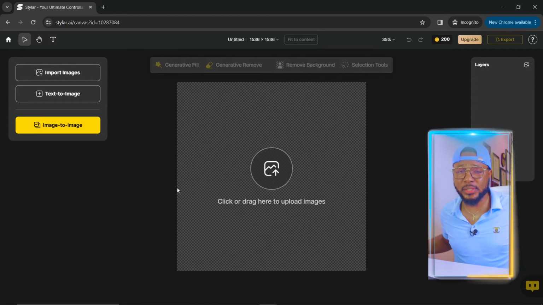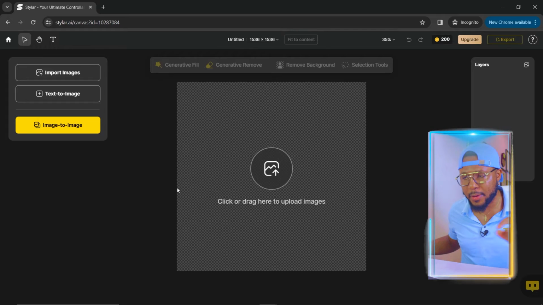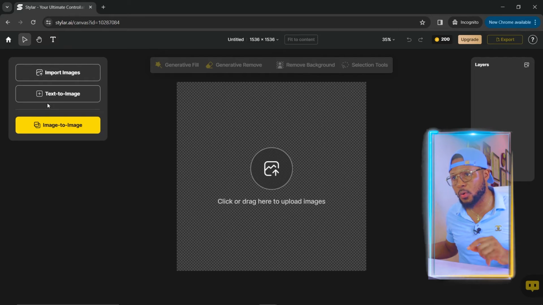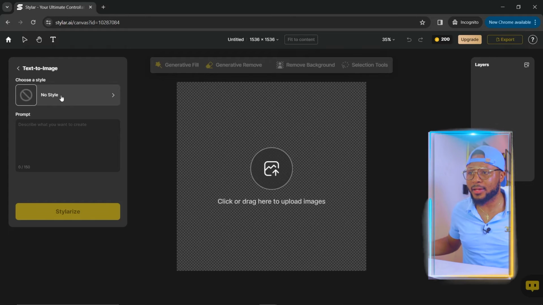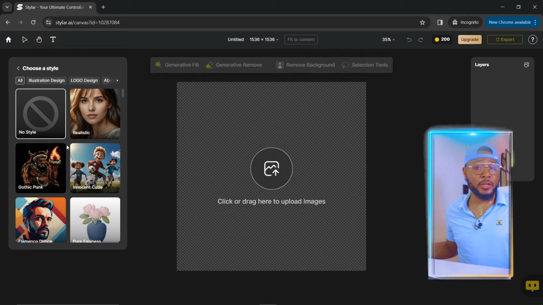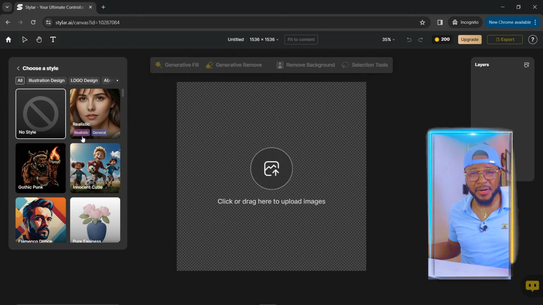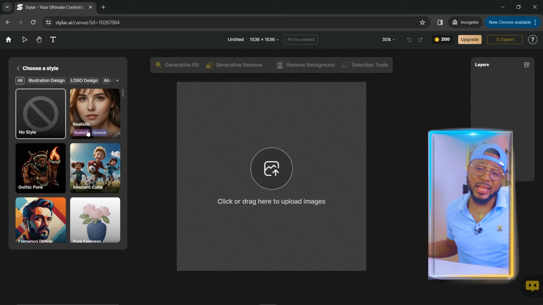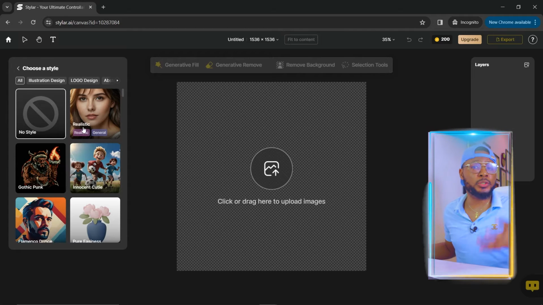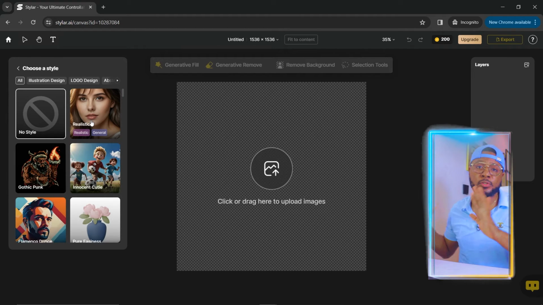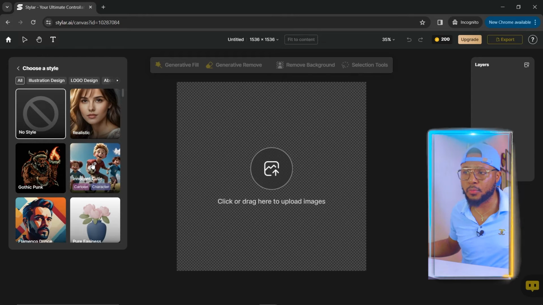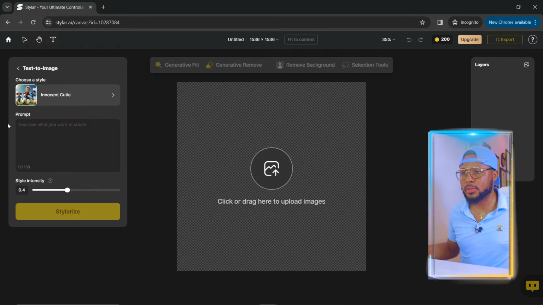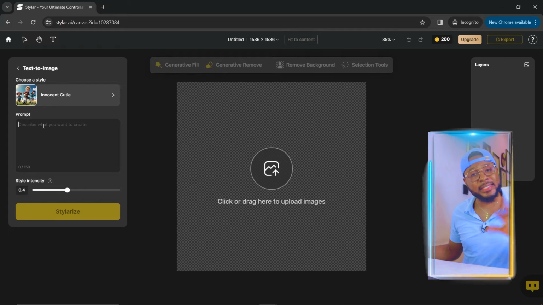Now there are two options to do this and I'm going to be showing you the two of them. Starting with the first one, which is text to image. Choose a style. So click on choose a style. You have a lot of options here. I would love you to play around with them to know what works and understand how it works and then see which one serves you best. But to save your time, I'm just going to go ahead and choose this cartoon character, which is the Pixar style. I'm going to select it and here I'm going to put in a name, just a name.